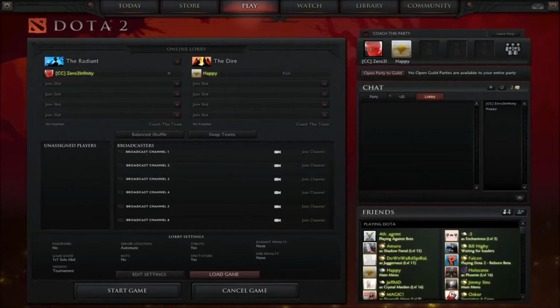Hey guys, how's it going? This is Zero2Infinity from Crowd Control. And this is Happy, also from Crowd Control. And today we are bringing to you episode 2 of MMR Theory. Today's subject will be mid-lane mechanics, and Happy will actually be covering the focus topics that we're going over today.